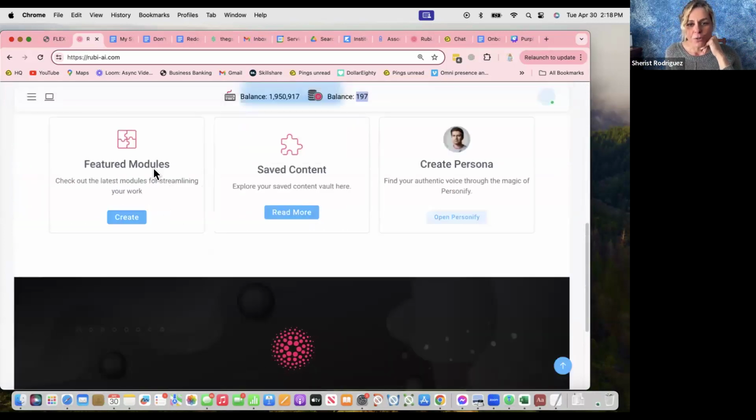So modules is the one thing I was talking about. I'm going to start there and I'll show, well, actually, no, I love to start with the persona. So I'm going to start with persona.